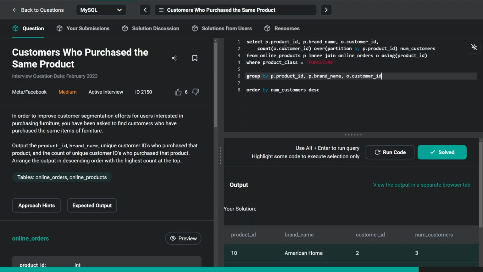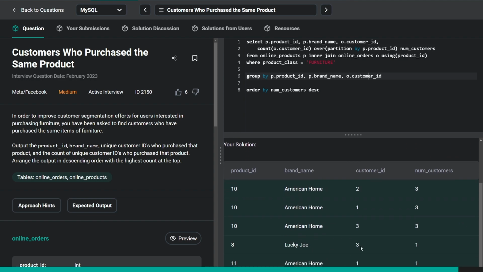Okay guys, since we are doing a count and we want it to be unique, we actually have to group by all 3 categories right here: every product ID, the brand within that, and the customers within those 2. And this should be the final solution.